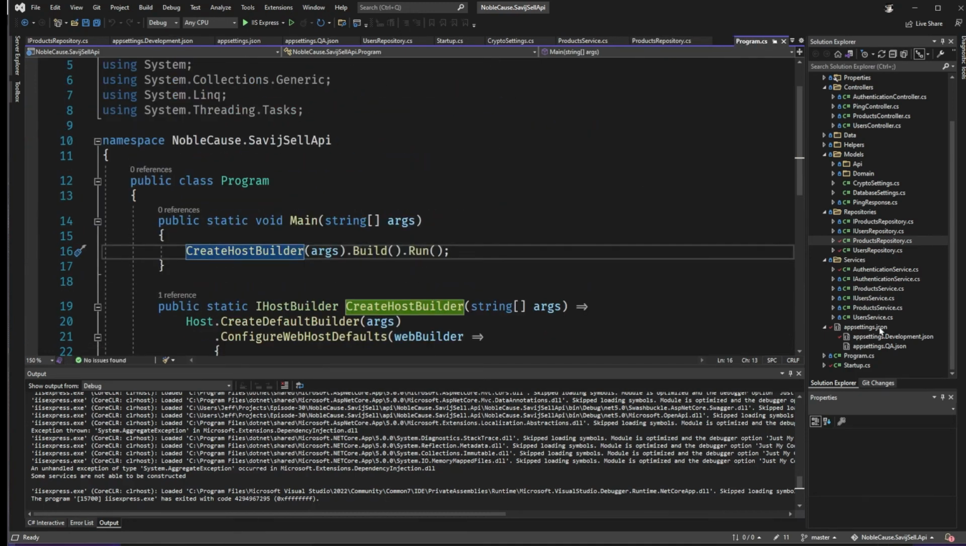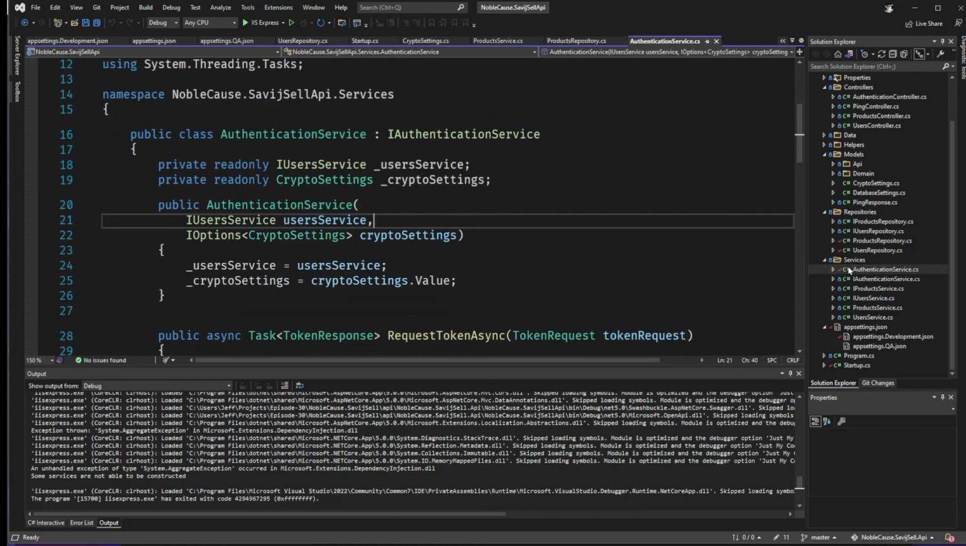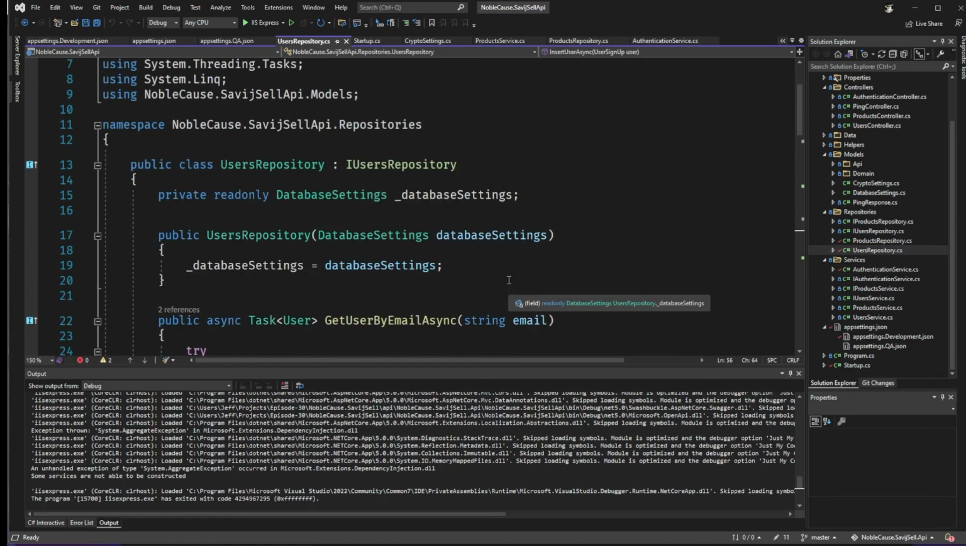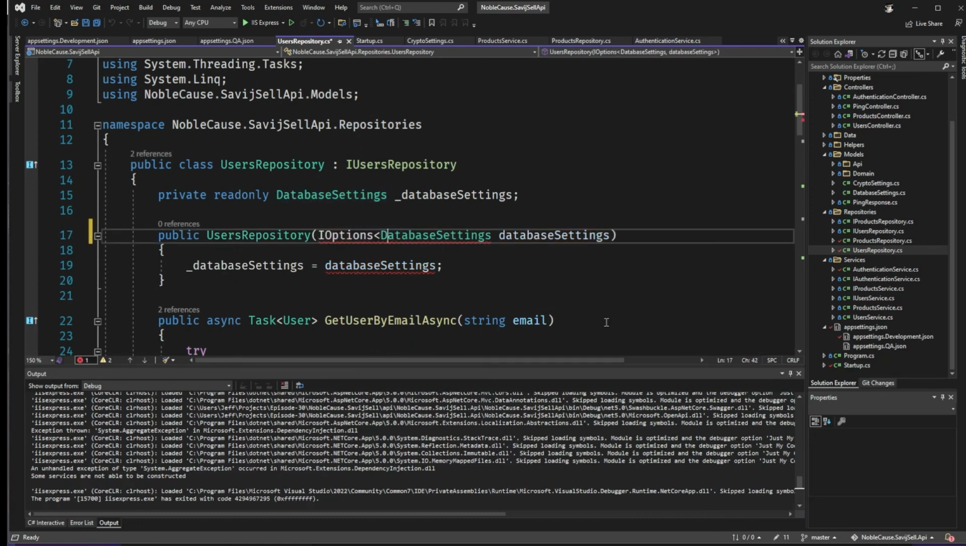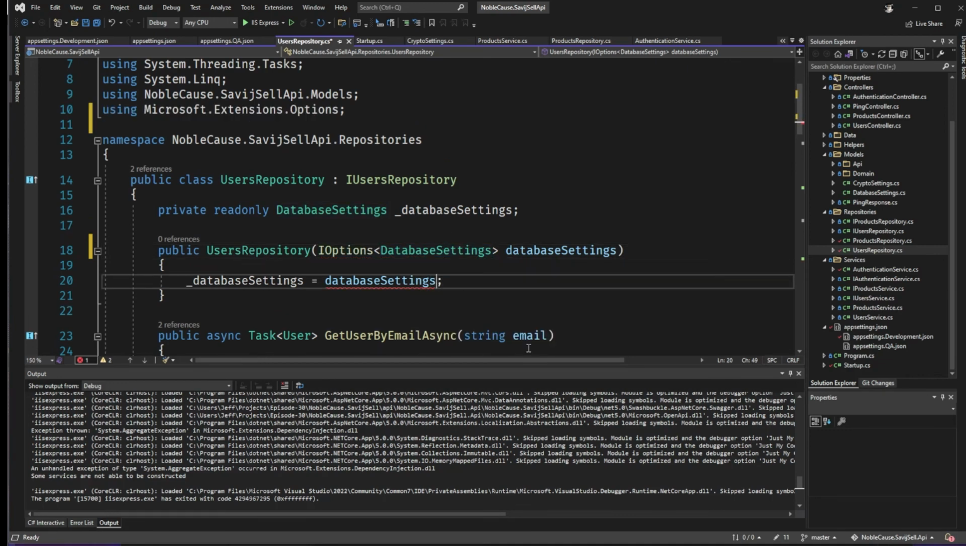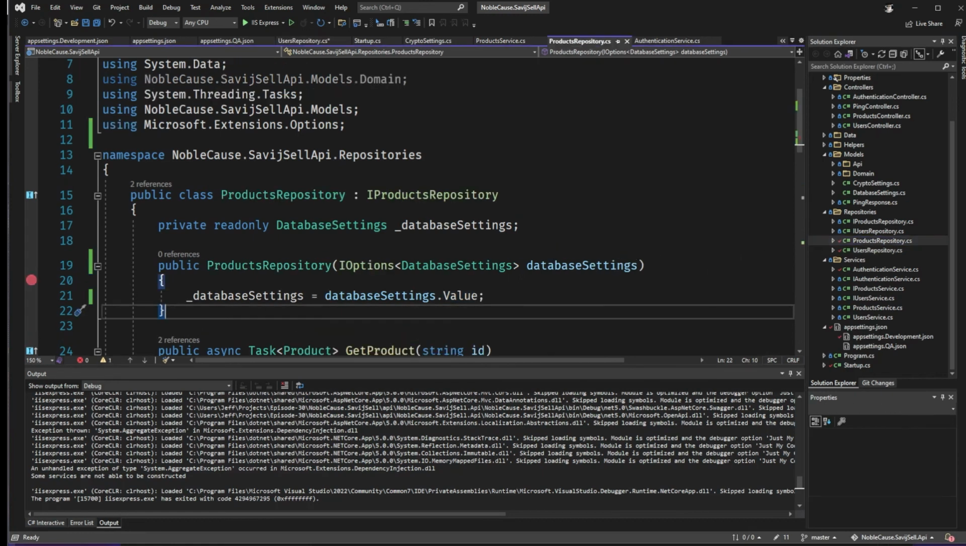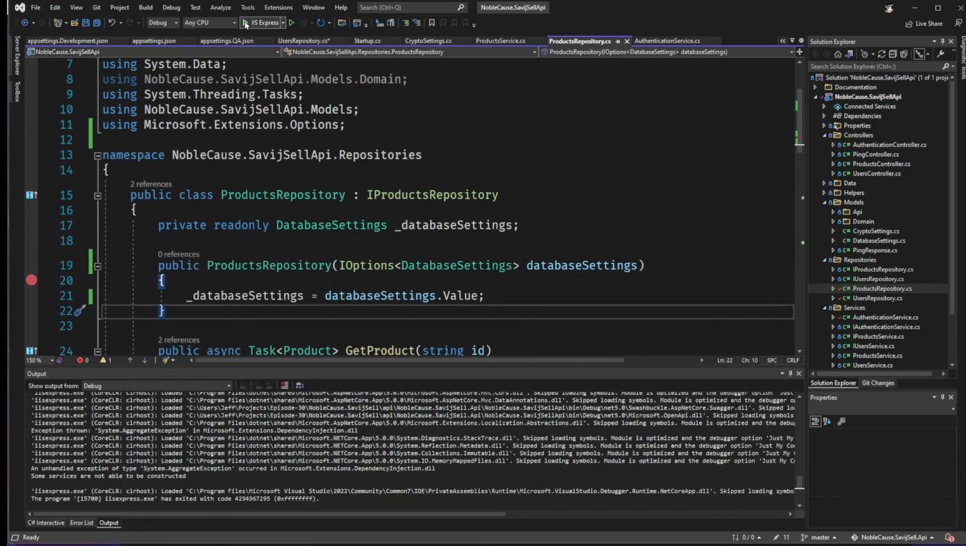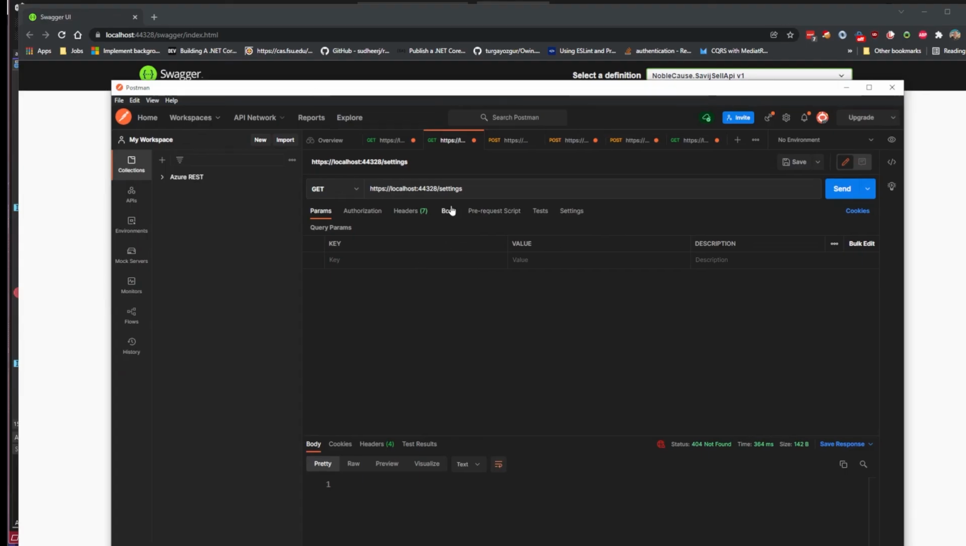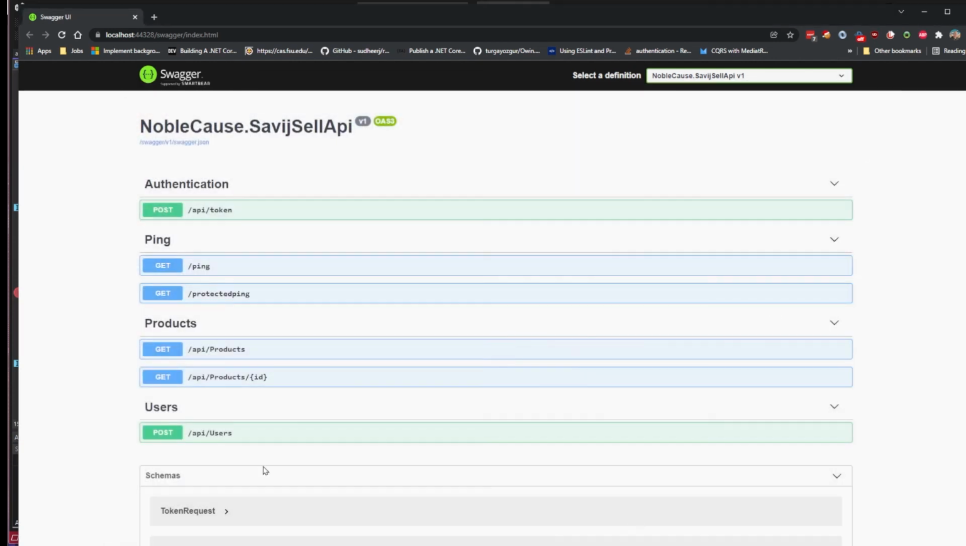Let's check the other places that we made changes. Authentication service does I options, that's fine. User repository, here's another one. I options dot value. May as well check the other constructors while we're here. We just looked at that one. Okay, so that should set us. So there is no more settings because I reset that thing.